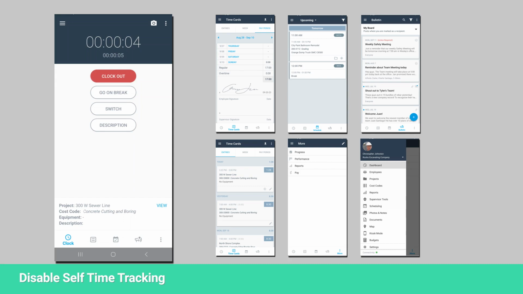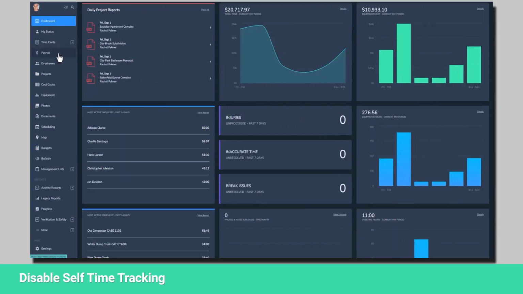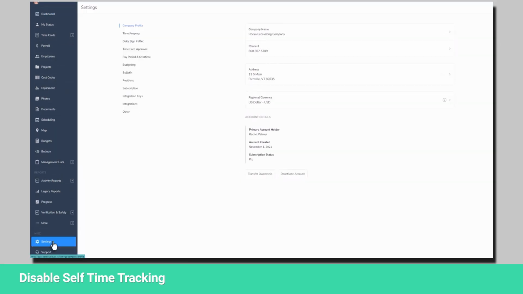But what if you don't want your employees to track time for themselves, but you still want them to have access on their phones to everything else? Well, now we have an option for you. With this update, you can use permissions to disable self-time tracking for a desired position.